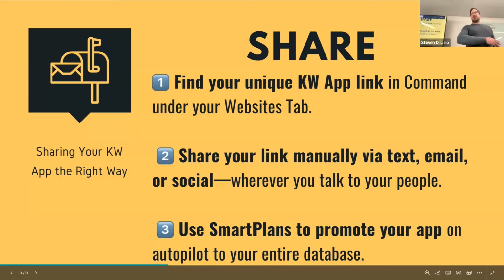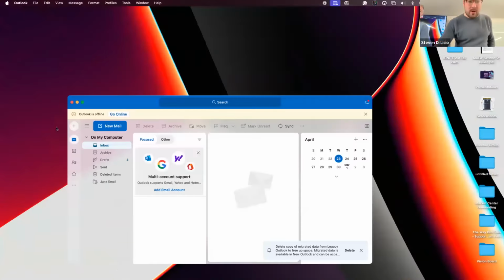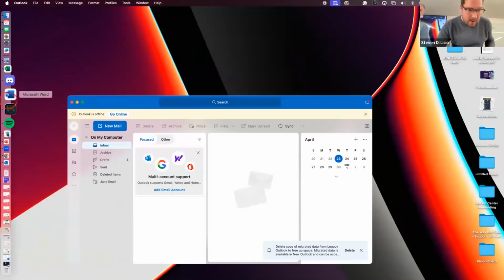But let's start in KW Command, something everyone can follow along with me right now, to get this going and find your unique app link. Well, that's weird. That mail's opening up.